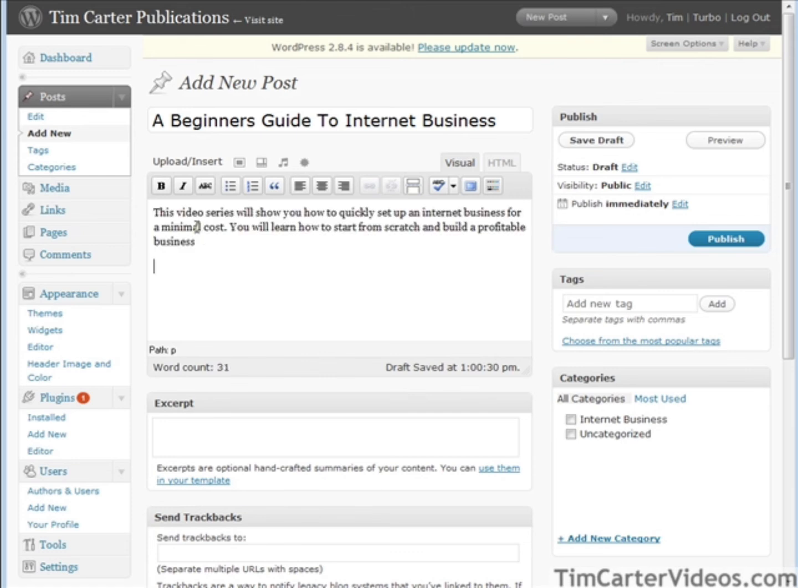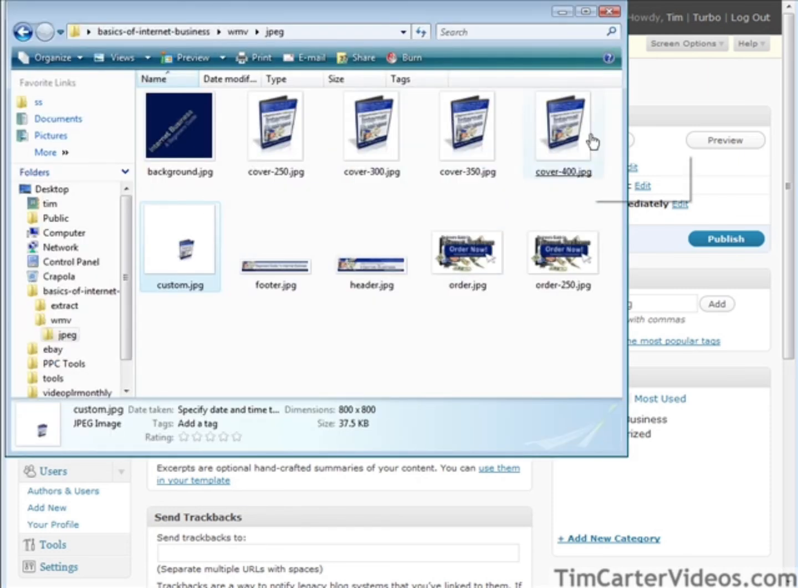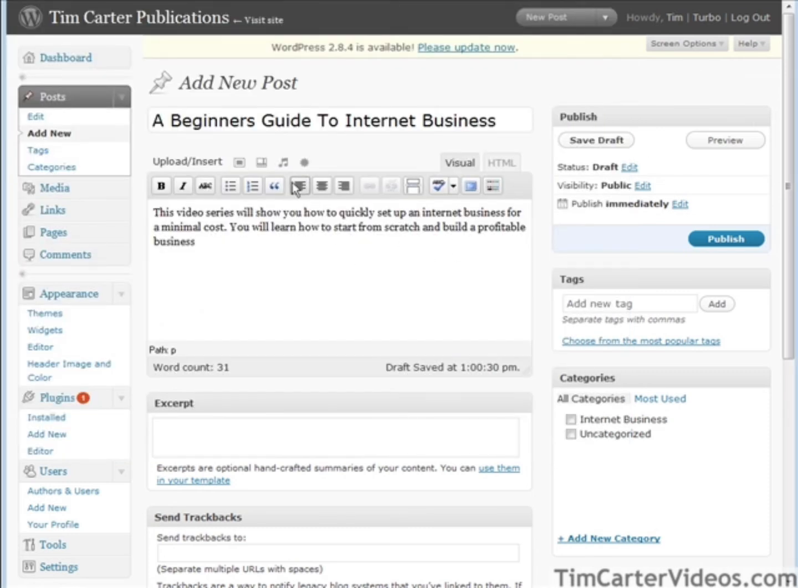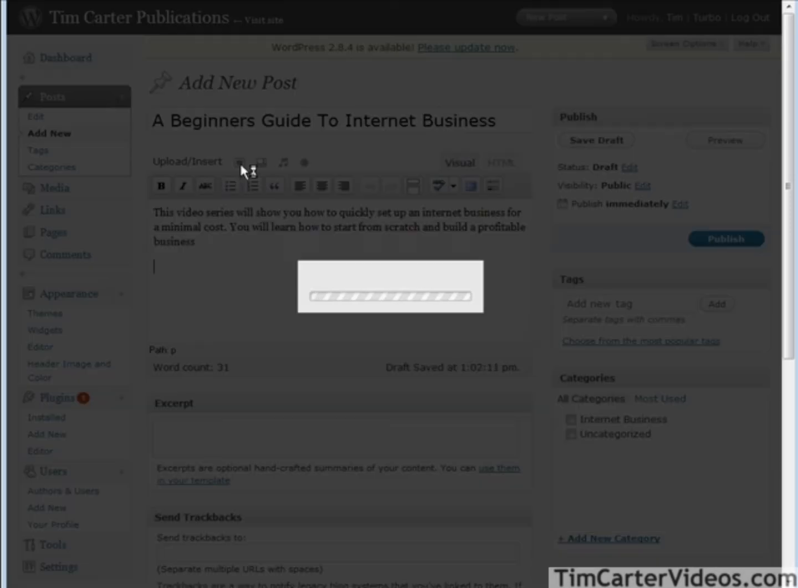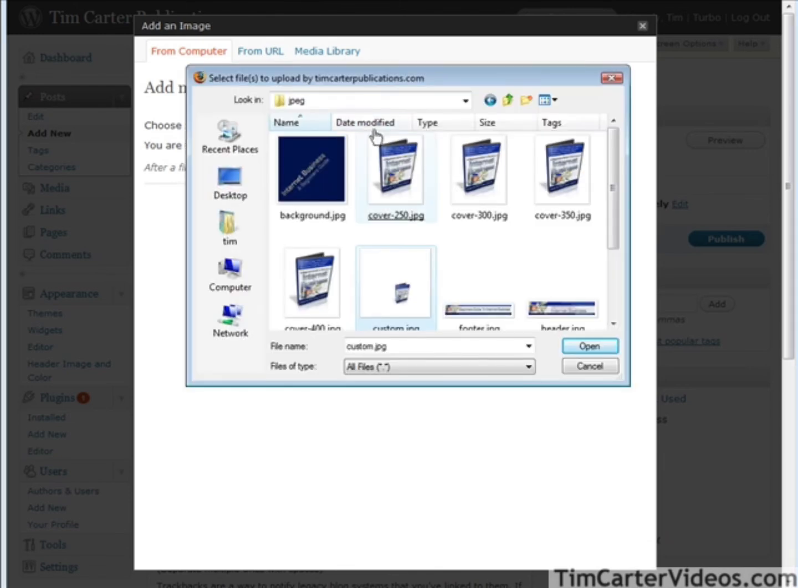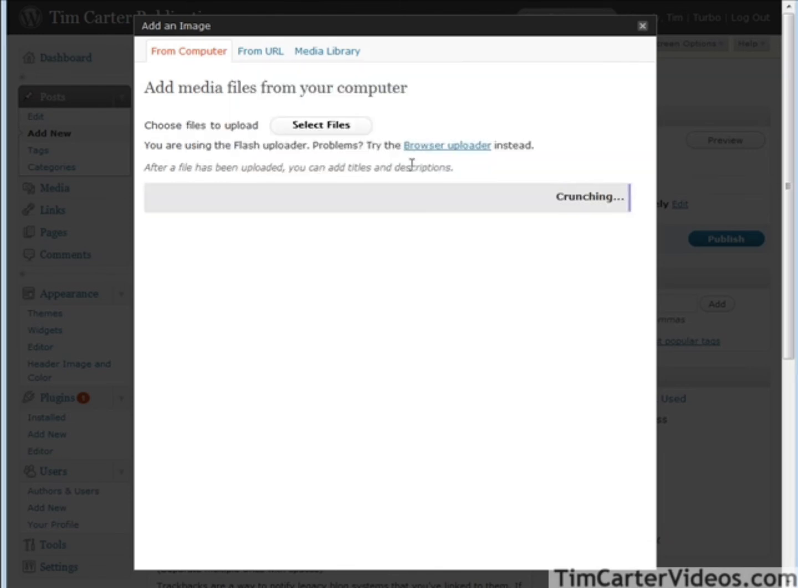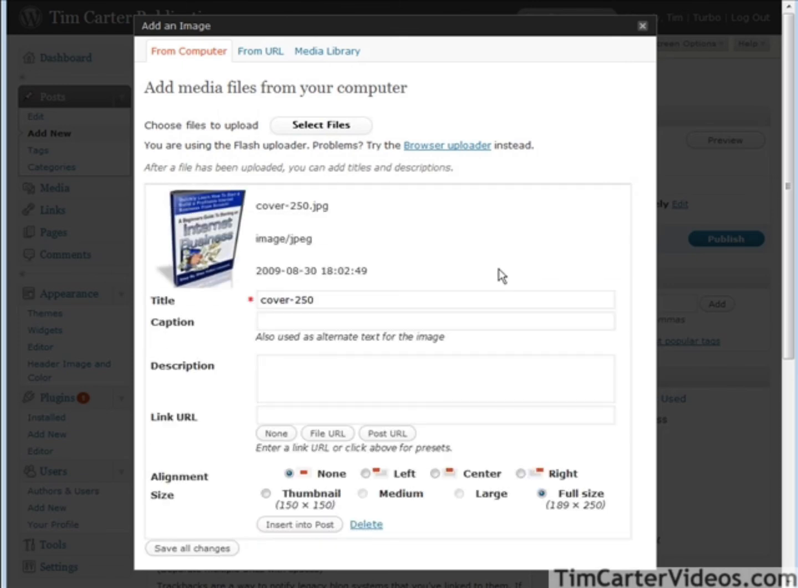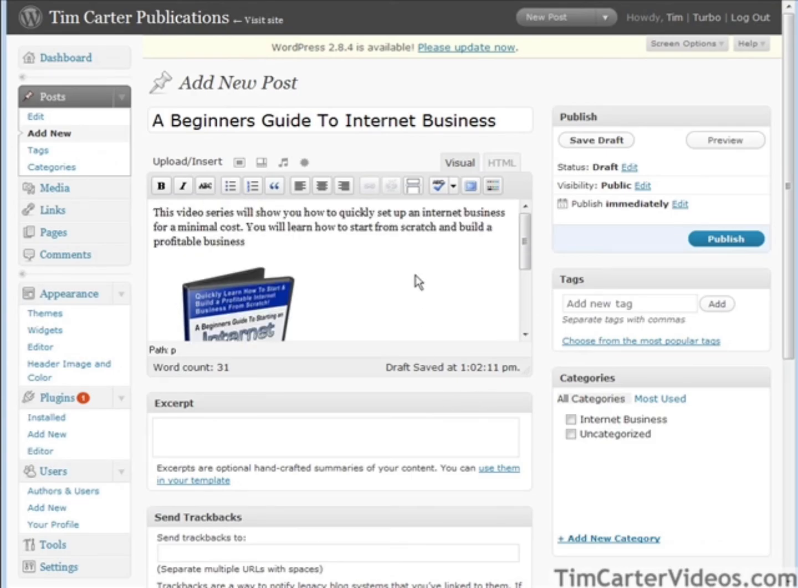Okay, we should also put an image in here. And we already created a custom image. We could also use one of the e-covers that we have here. So we can just upload that into the post here. So we just go to here, add an image. And then we can select the file and just grab it from our computer. Okay, and it'll upload it for us. Then we can just click Insert into Post, and there it is there.